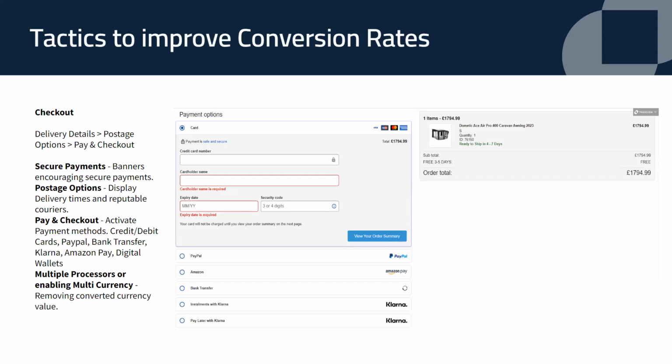and display delivery times. I think most merchants do that, but also if you're using a reputable courier, i.e., a FedEx or a DPD or a DHL, it's also useful to have those couriers noted in the checkout, because it's something that the user would associate trust with. And then pay and checkout.